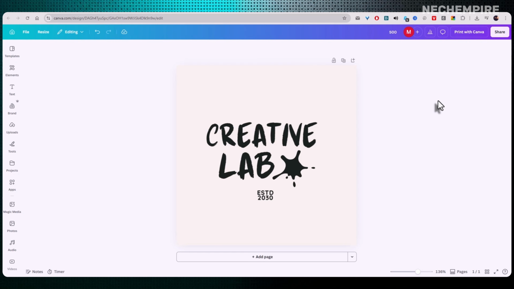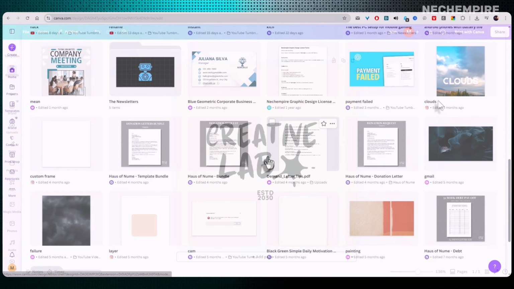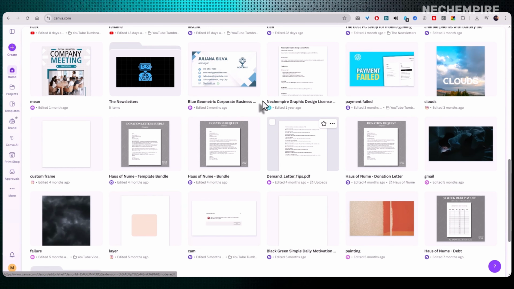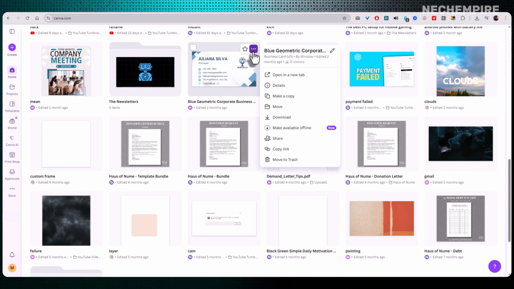If you find that the error only happens when you try to open one specific project, you should back out of that file and go to your main dashboard. Hover over the thumbnail of the problematic design, click the three dots in the corner, and select the option to make a copy. Try opening the copy instead. This works because it creates a fresh entry on the server that might not have the same corrupted data as the original file.